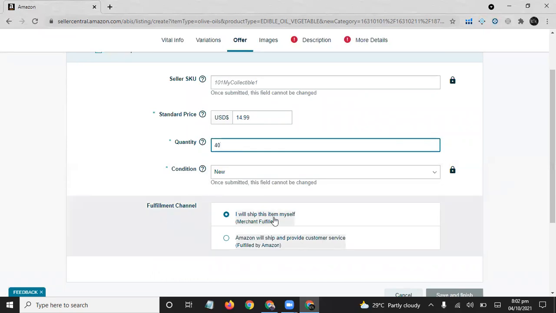Fulfillment channel. There are two options, FBA and FBM. FBM is fulfillment by merchant, in which we pack and ship the item by ourselves. And in FBA, Amazon will pack the item and Amazon will ship the item. So in my case, I am choosing the model FBM, which is fulfillment by merchant.